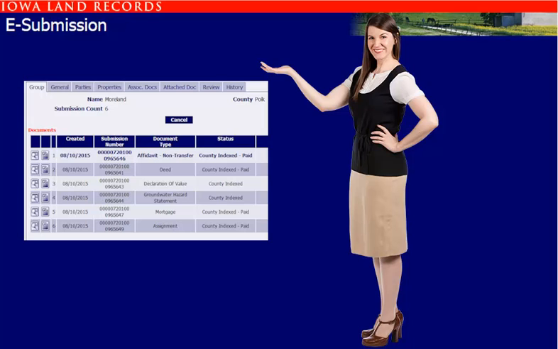A mortgage recorded before a deed might not provide the necessary constructive notice. This is an example of an actual group recently recorded. Notice the sequence numbers.